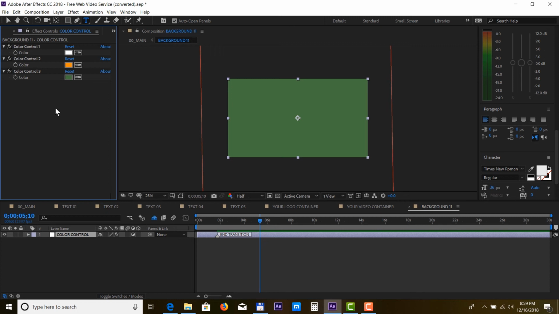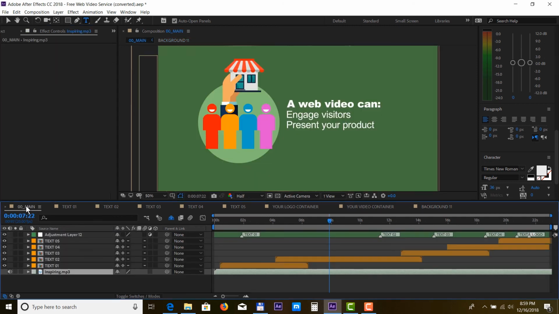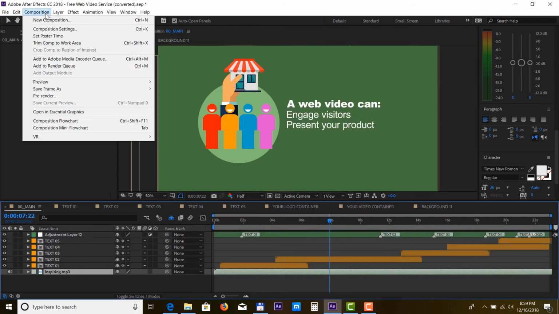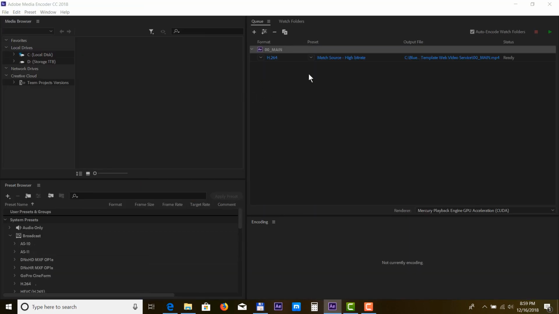Now let's take a look at rendering this project. Select the main composition and choose Composition, Add to Adobe Media Encoder Queue. The default preset Match Source High Bitrate will get you good results. You just need to click under the output file to set the destination path of your video and then click on the green play button to start rendering.